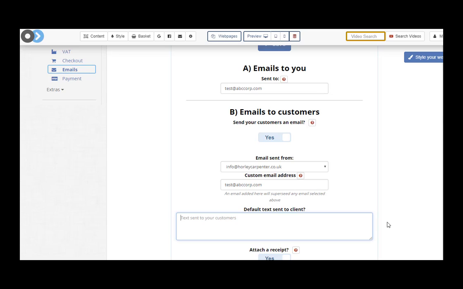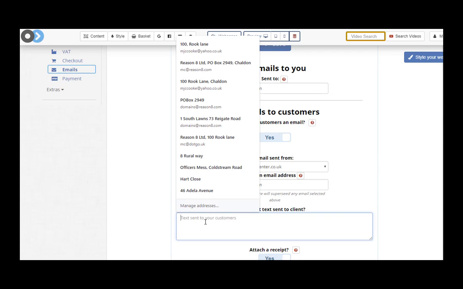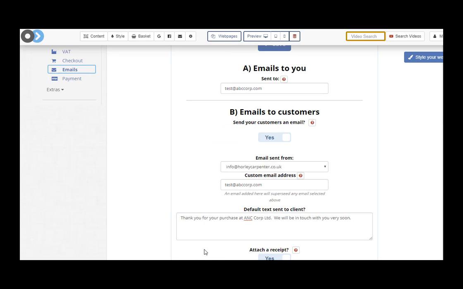The second thing is you can change the text that appears on the email from yourself to your clients. All you have to do is type into the small box there whatever you want to appear on the email. So, thank you for your purchase, we'll be in touch with you very soon. Something similar to that, or indeed something a little bit more complicated.